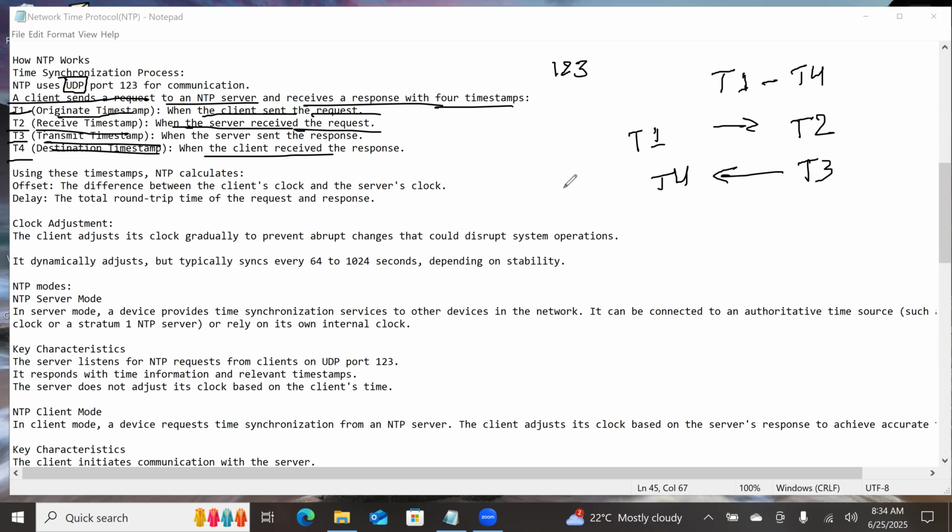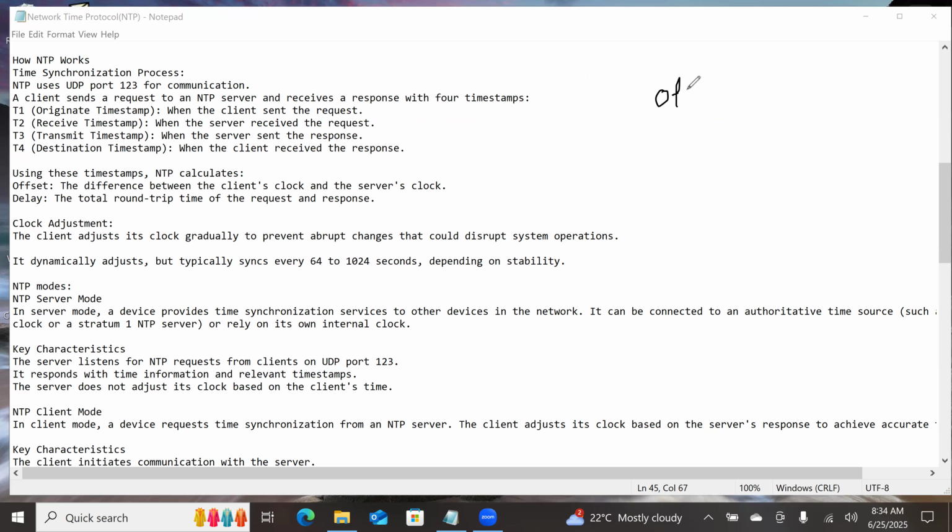Okay. So after receiving this response, how is the client going to set its date and time? Yes, you can see here, using these timestamps, NTP is going to calculate something. It calculates 2 things. One is what? The offset value and the delay.